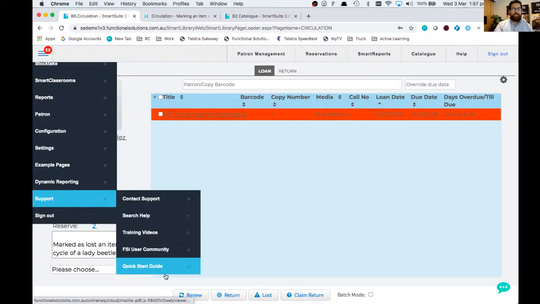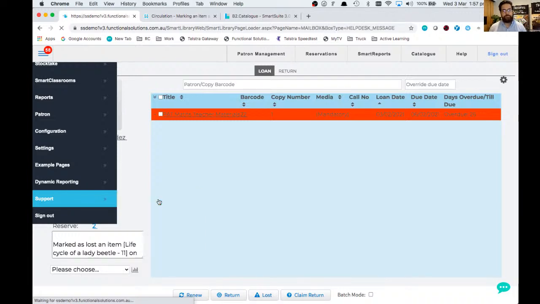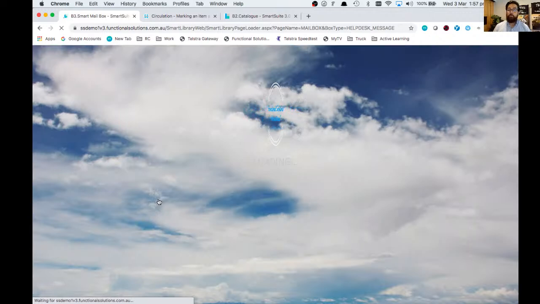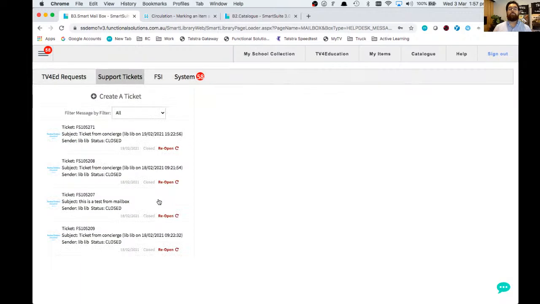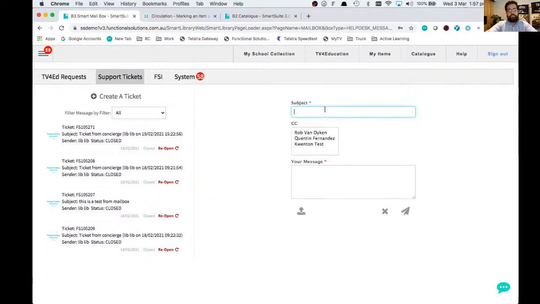Within Support, we have a few various options. The top one being Contact Support. So if I go ahead and click on that, it's going to take us over to our Mailbox. And the Mailbox is where we can submit support tickets to the customer service team. So to create a new ticket, we click Create a Ticket at the top. We put in a subject.